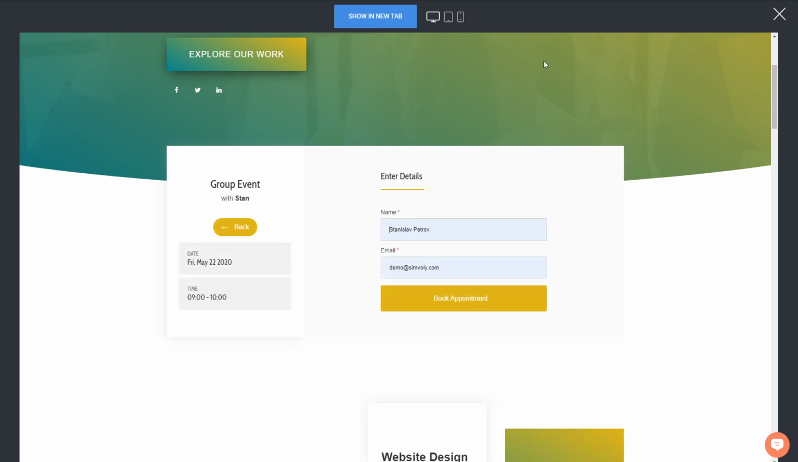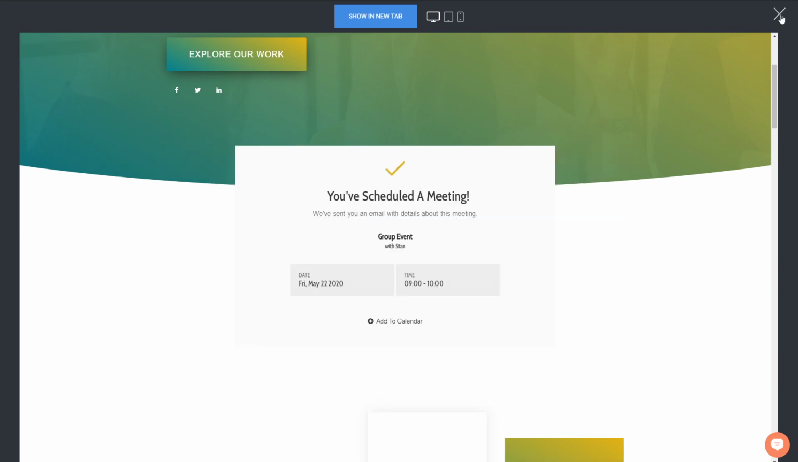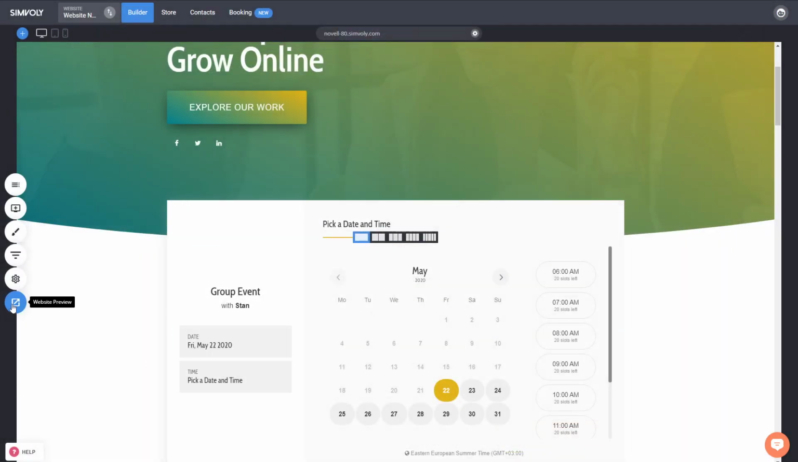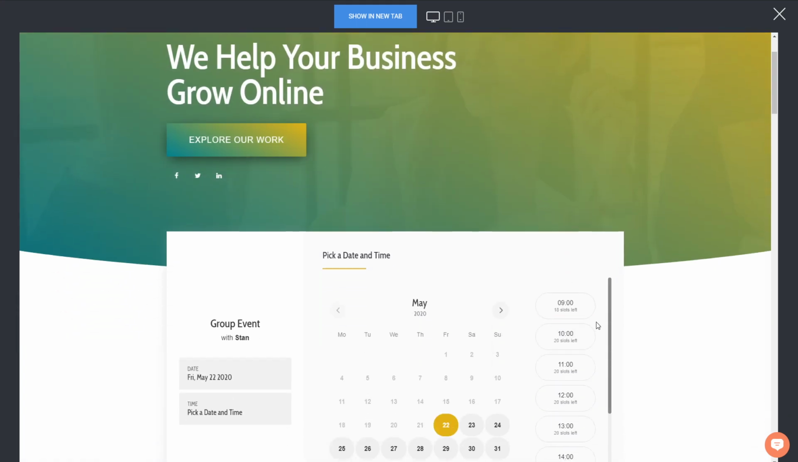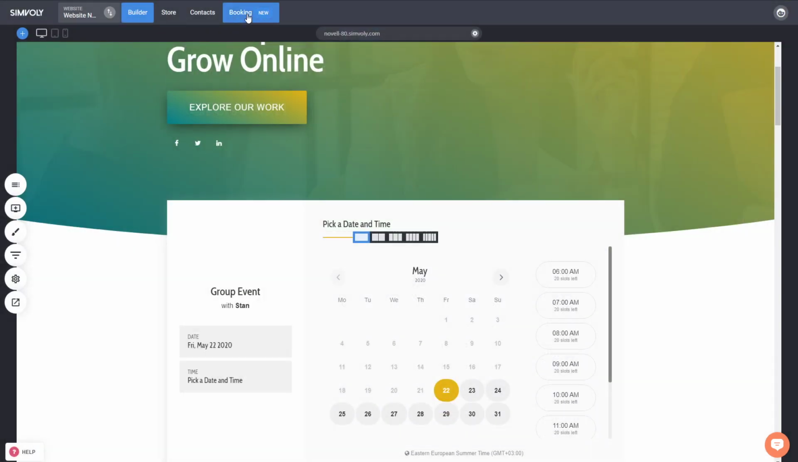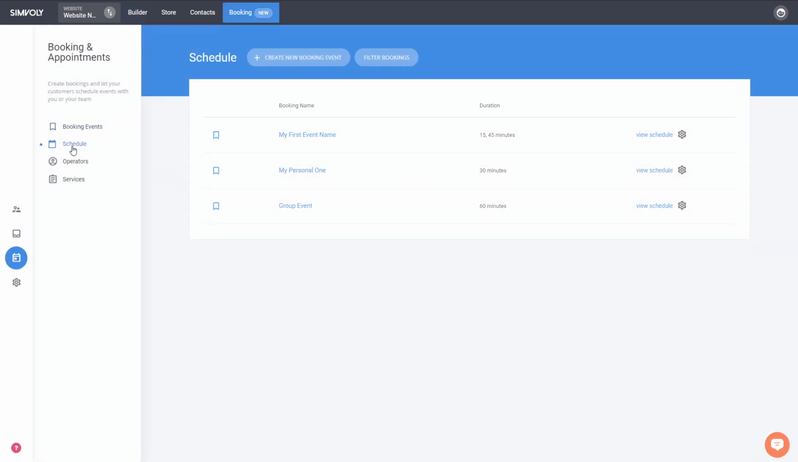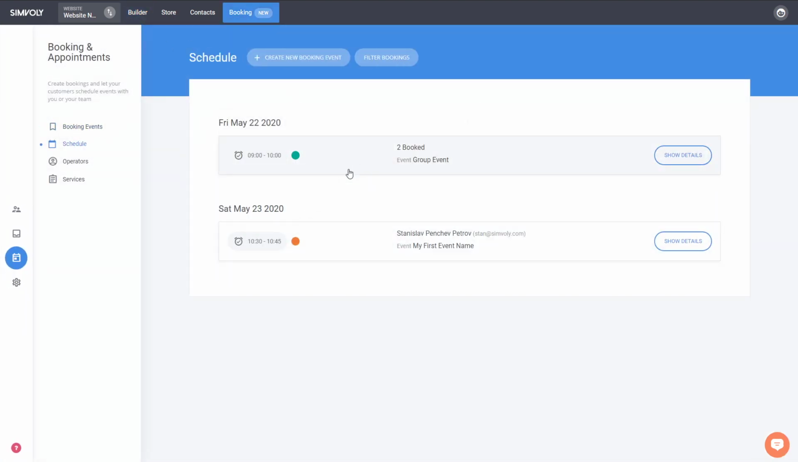So let's do it with standard Simvoly and submit again. Now, if we preview again, we'll see that it is at 18. So it will reduce with every booking. Now, if we go into our bookings, into the schedule, you actually see the events for today.